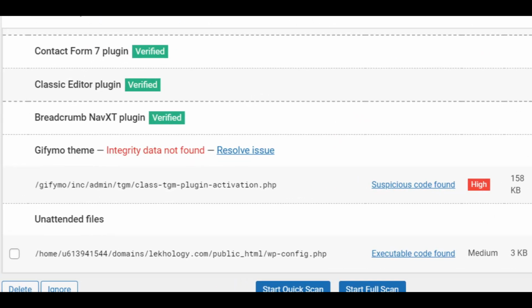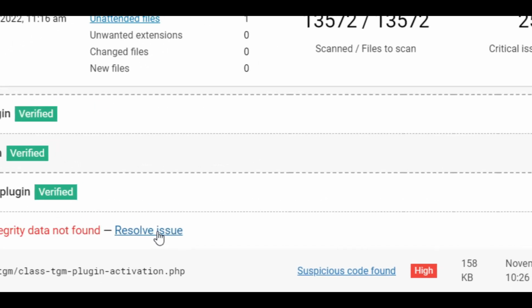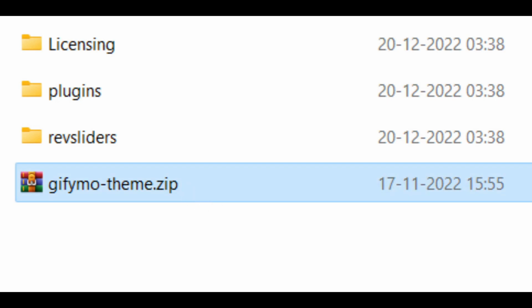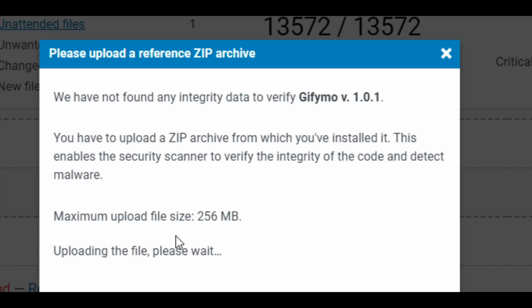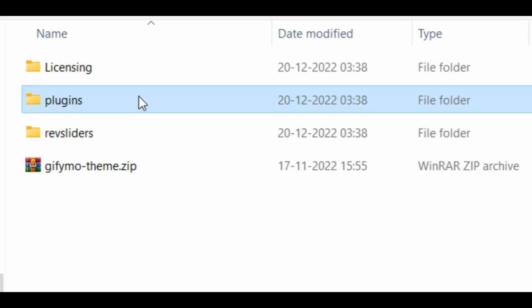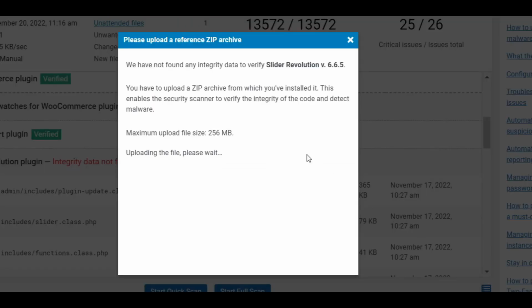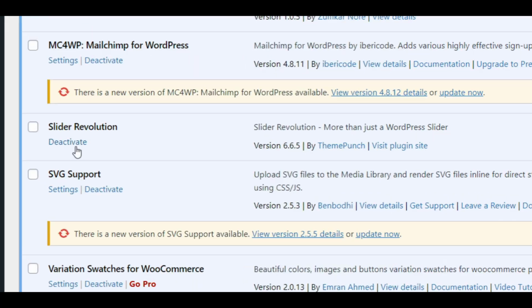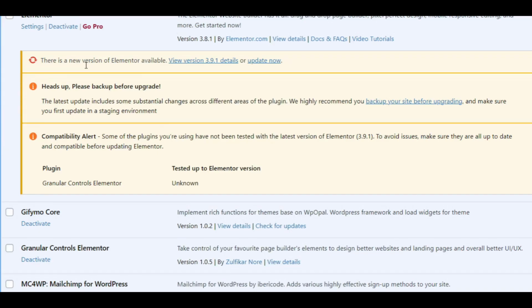Integrity data not found is not much of an issue, as WP Server is unable to find the origin of the download. So, as we give the file location of the theme from where we uploaded it, it will get resolved. Again, we are doing the same for plugin integrity. But it is still giving an error, so it is essential to remove the plugin for now. Actually, that plugin is not causing the error, but we are working with full security measures.